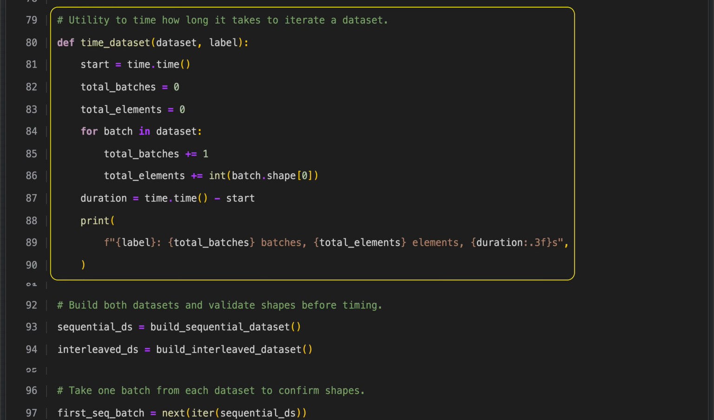This function measures how long it takes to process an entire dataset. It records the start time, then loops through each batch, counting how many batches there are and how many individual elements are processed in total. After all batches have been handled, it computes the elapsed time by comparing the current time to the start time. Finally, it prints a brief summary that includes the dataset label, the total number of batches and elements, and the total processing time rounded to 3 decimal places.